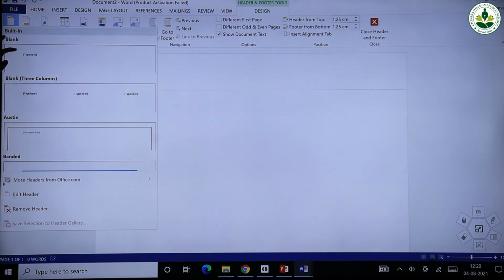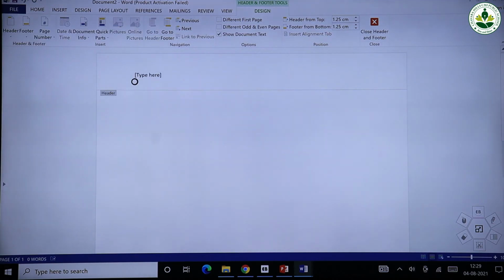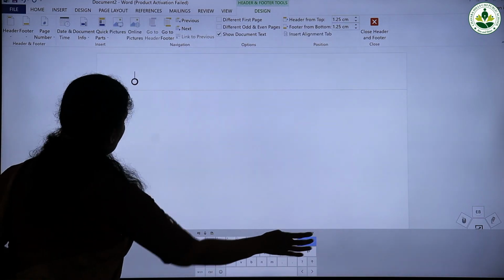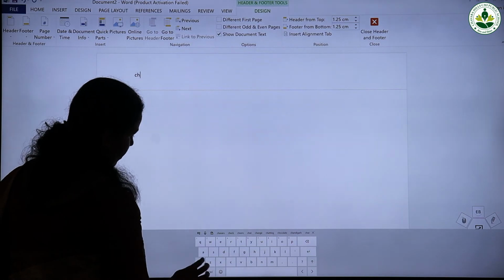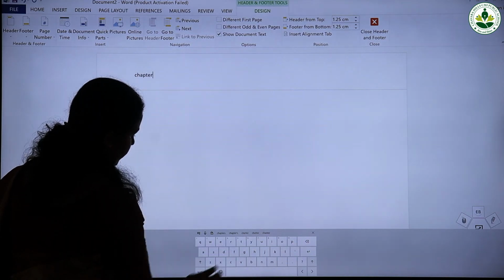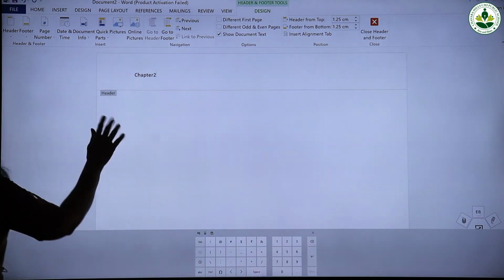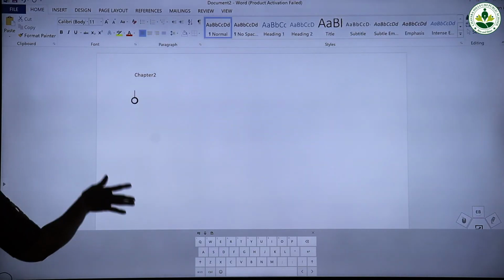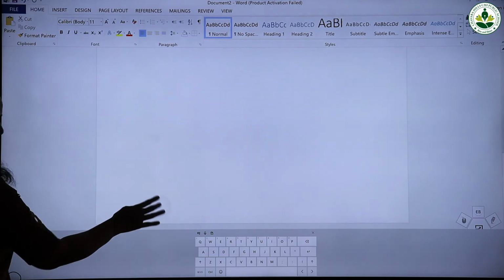Select any one of these. Now I am selecting the first one. Then here you can type the text. I am giving here Chapter 2. I have given the header as Chapter 2. Now in all the pages this Chapter 2 will be there.